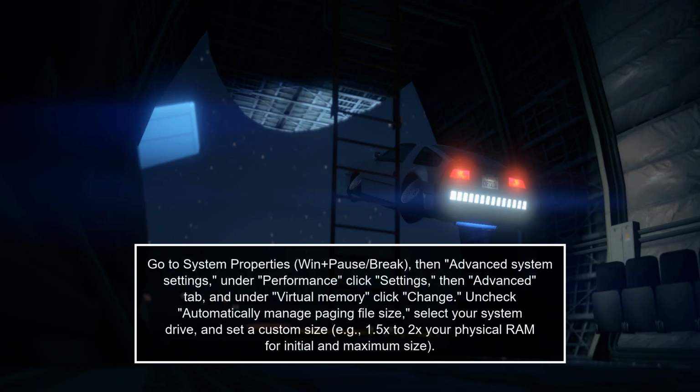Go to System Properties, Win+Pause/Break, then Advanced System Settings. Under Performance, click Settings, then the Advanced tab, and under Virtual Memory, click Change. Uncheck Automatically manage paging file size. Select your system drive and set a custom size, e.g., 1.5x to 2x your physical RAM for initial and maximum size.